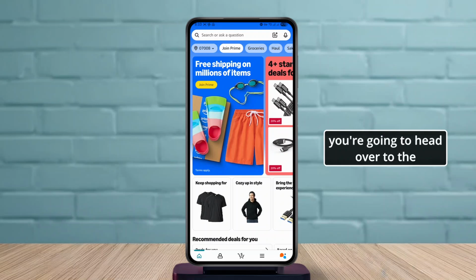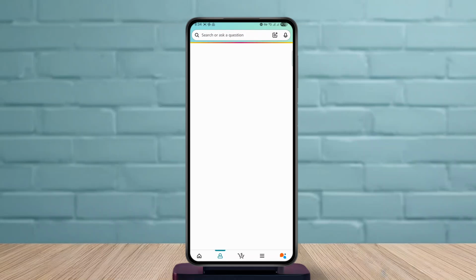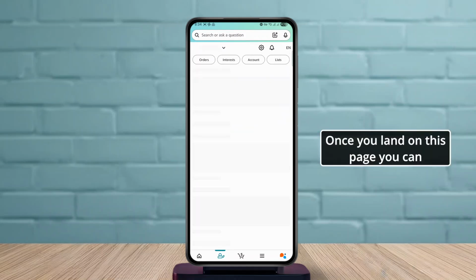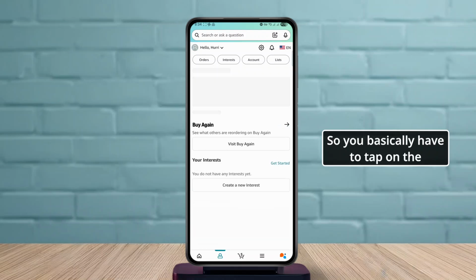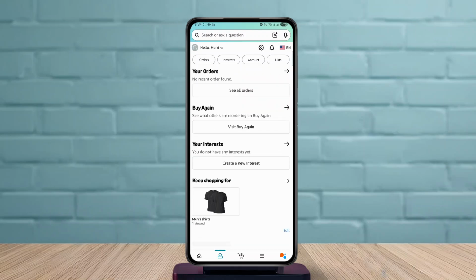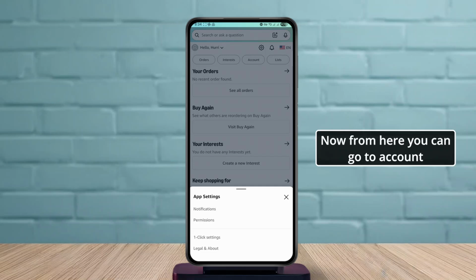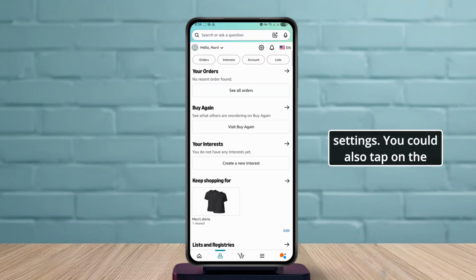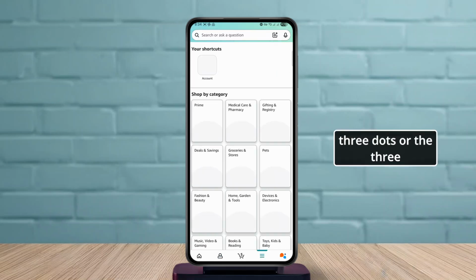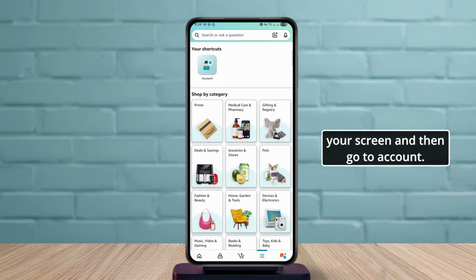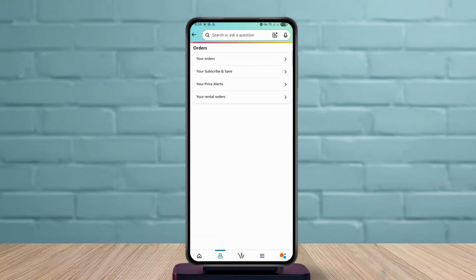Now once you're here, you want to head over to the account section by tapping on the profile icon at the bottom. And once you land on this page, you can find different settings. So you basically have to tap on the settings menu at the top right corner. Now from here you can go to account settings. You could also tap on the three dots or the three lines at the bottom right corner of your screen and then go to account.